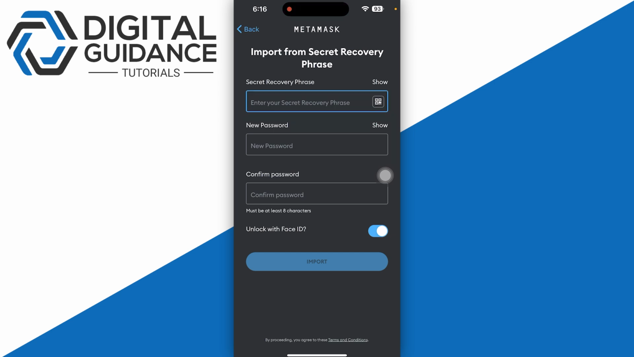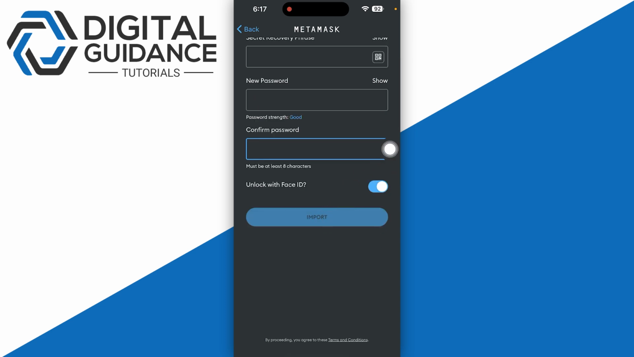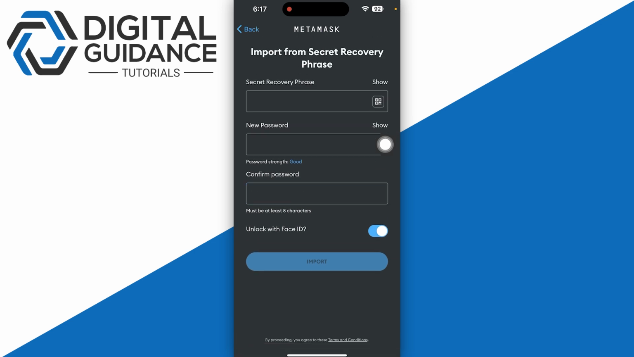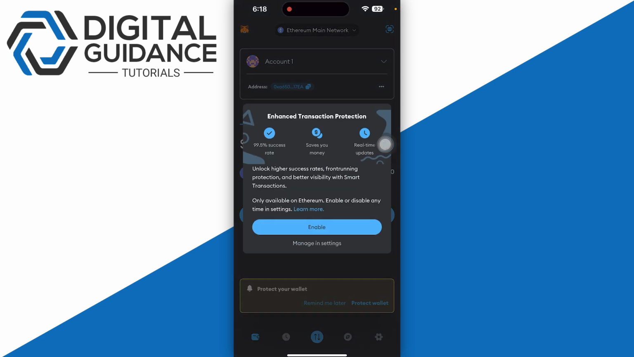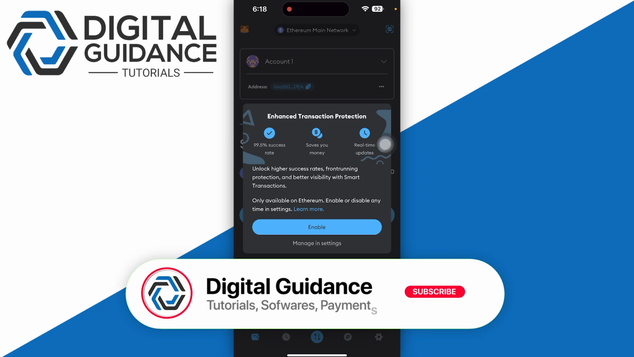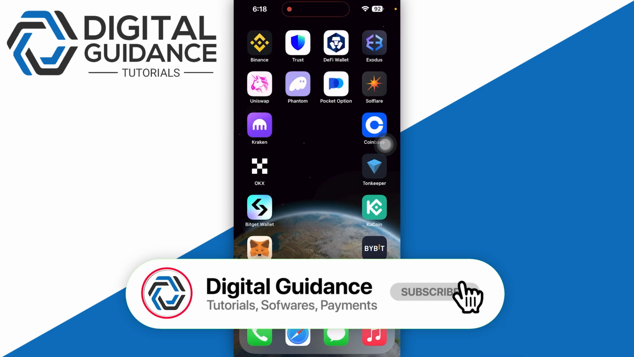So you just need to paste all of them. Then you need to enter your passcode and your confirmed password. Once you are done, click on the import option on the bottom of your screen. Now once you are in, the next step is you just need to make sure to click on your Ethereum address and make sure that it is matching with the address on your Trust wallet. So that's a way of how you can import a Trust wallet to your MetaMask wallet.